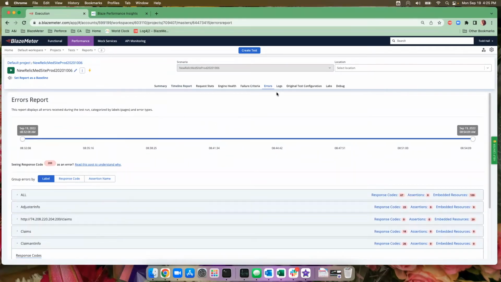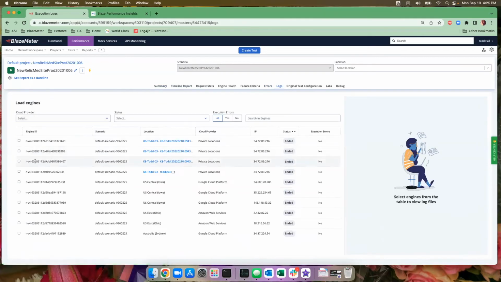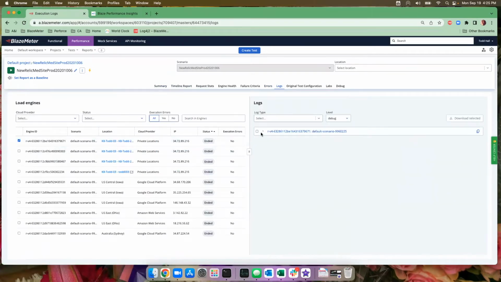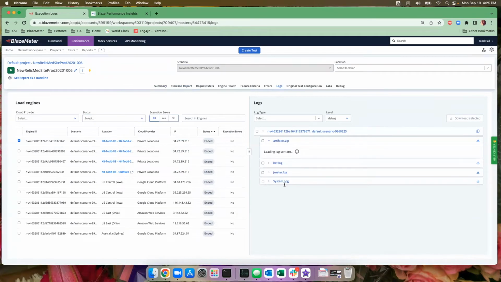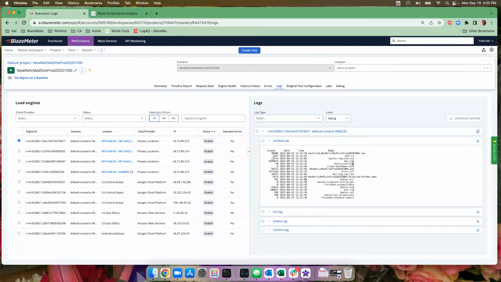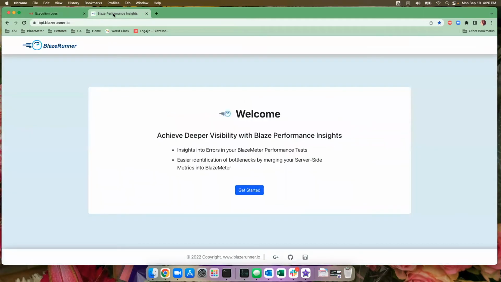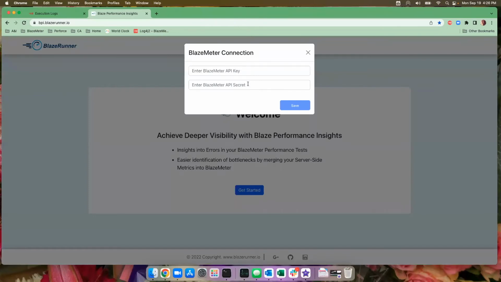Typically you'd have to go into each engine, and if you had 100 engines, you had 100 files to look through. You'd look at the artifacts.zip, download that, and then you'd have the error.jtl file that you would have to open each one up in JMeter. But what we're doing is providing you this new app, Blaze Performance Insights. It's available at bpi.blazerunner.io. When you log in, you have to provide it with your key and your secret.